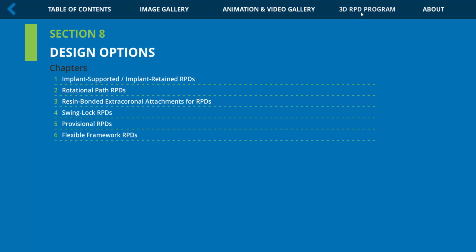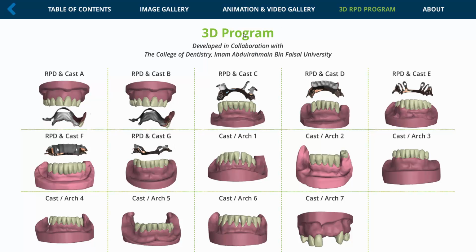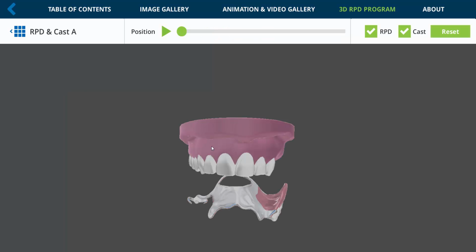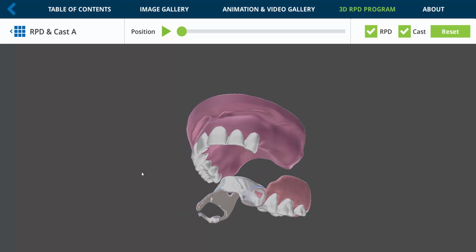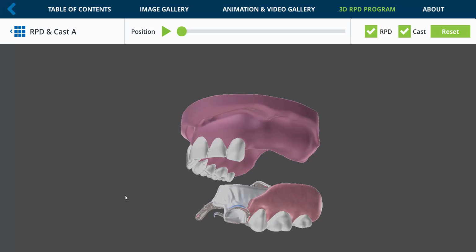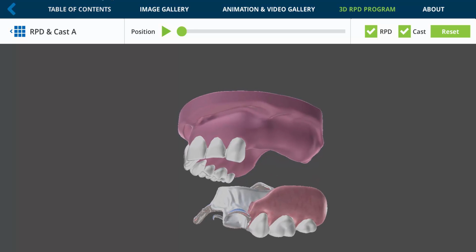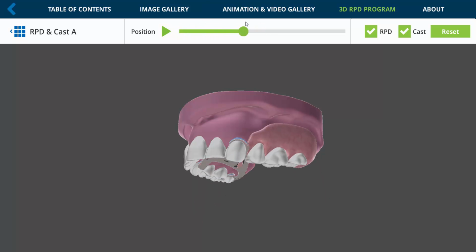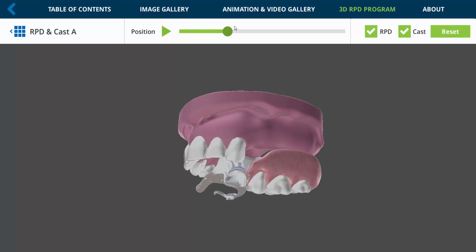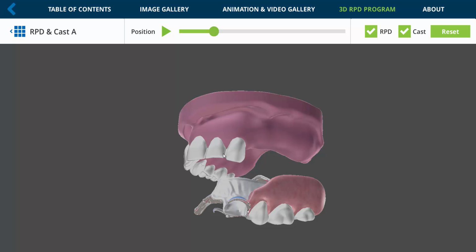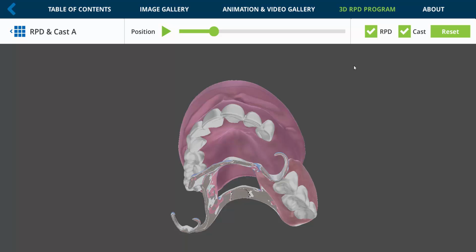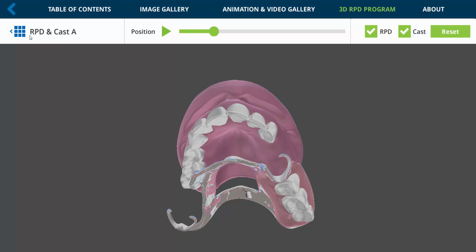Perhaps the most unique part of the program is the 3D RPD program, where you have the opportunity to bring up a removable partial denture and the cast that it attaches to, and you can move this around, you can zoom it, you can pan it around the screen, and you have the ability to grab a hold of the cursor at the top and actually seat and unseat the removable partial denture, place it and remove it from the patient's mouth, in a sense, giving you the opportunity to describe how removable partial dentures function, as well as the different components that make up the removable partial denture.